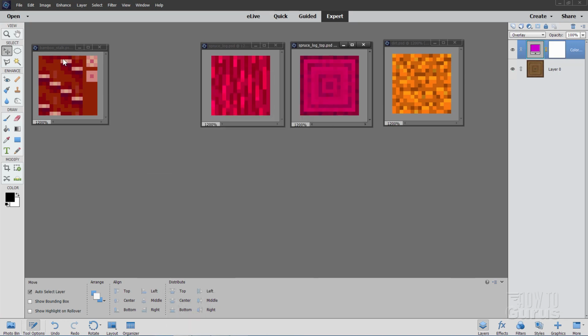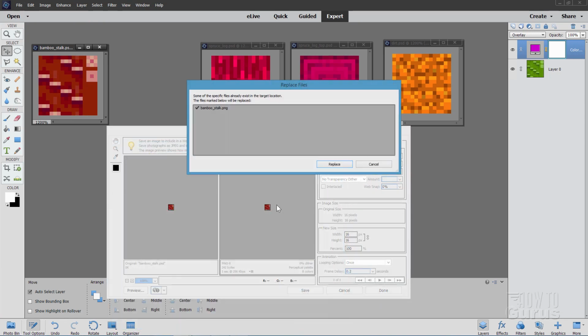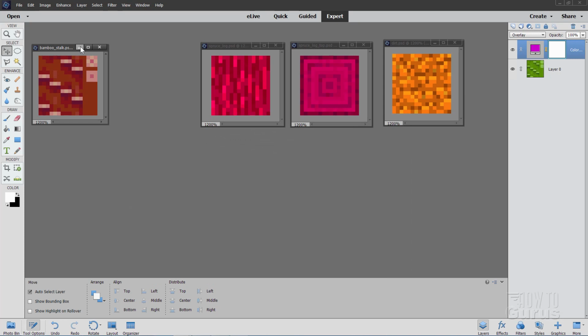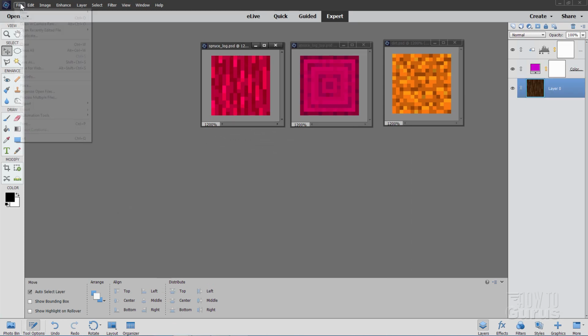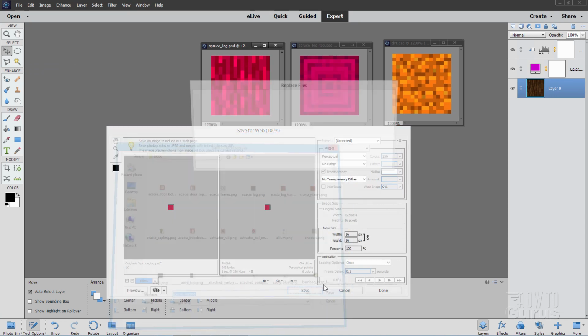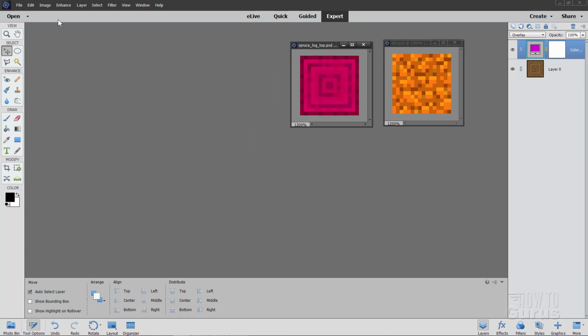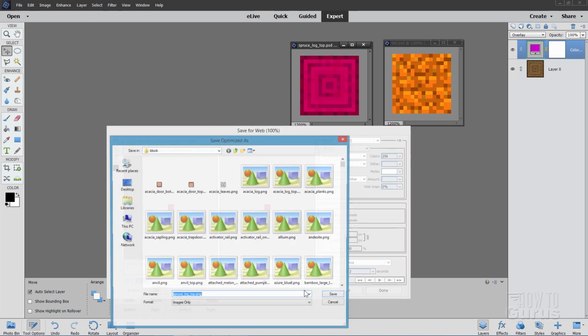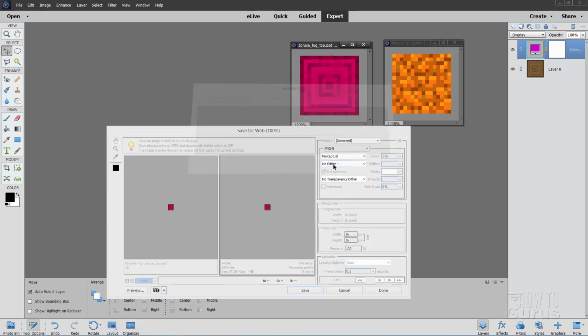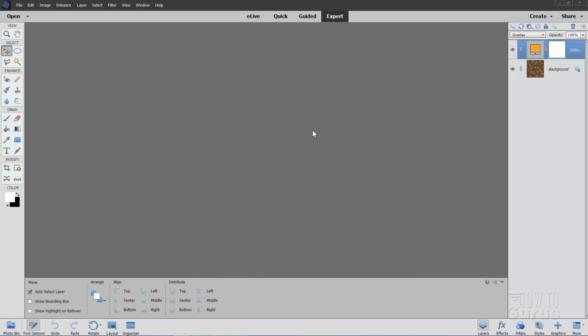Let's minimize that. We'll go through and grab these 3 very quickly now. Save for Web. Save and replace. There we are. Then do the log file here. Same thing. Save for Web to that PNG file format and replace. And minimize that. And then finally the top of the log file, Save for Web. And save. Save and replace. We've already done this file, so that doesn't matter.